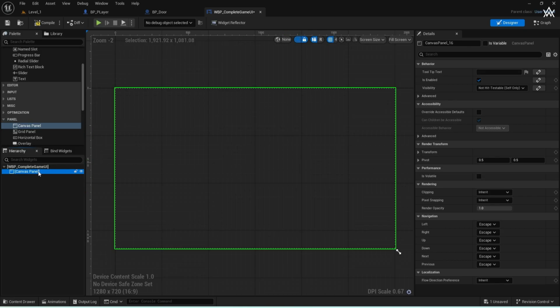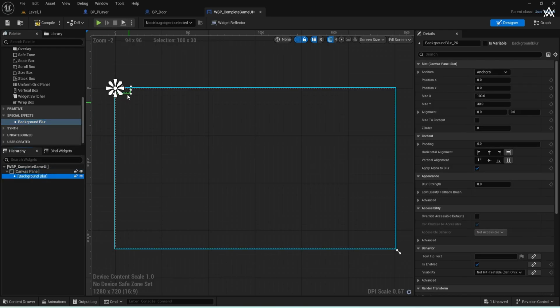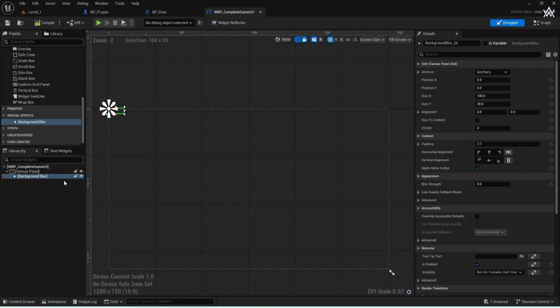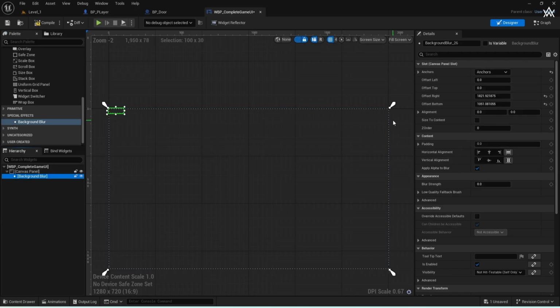First thing with this canvas panel that I want to do, I want to blur the background so we can say you won. If we go down, you can see there is a special effects section in here. If you drag and drop it in our canvas panel, now you can see the size of it. Because we want to blur all of this canvas panel, we need to click on the background blur and anchor it to all sides like this.